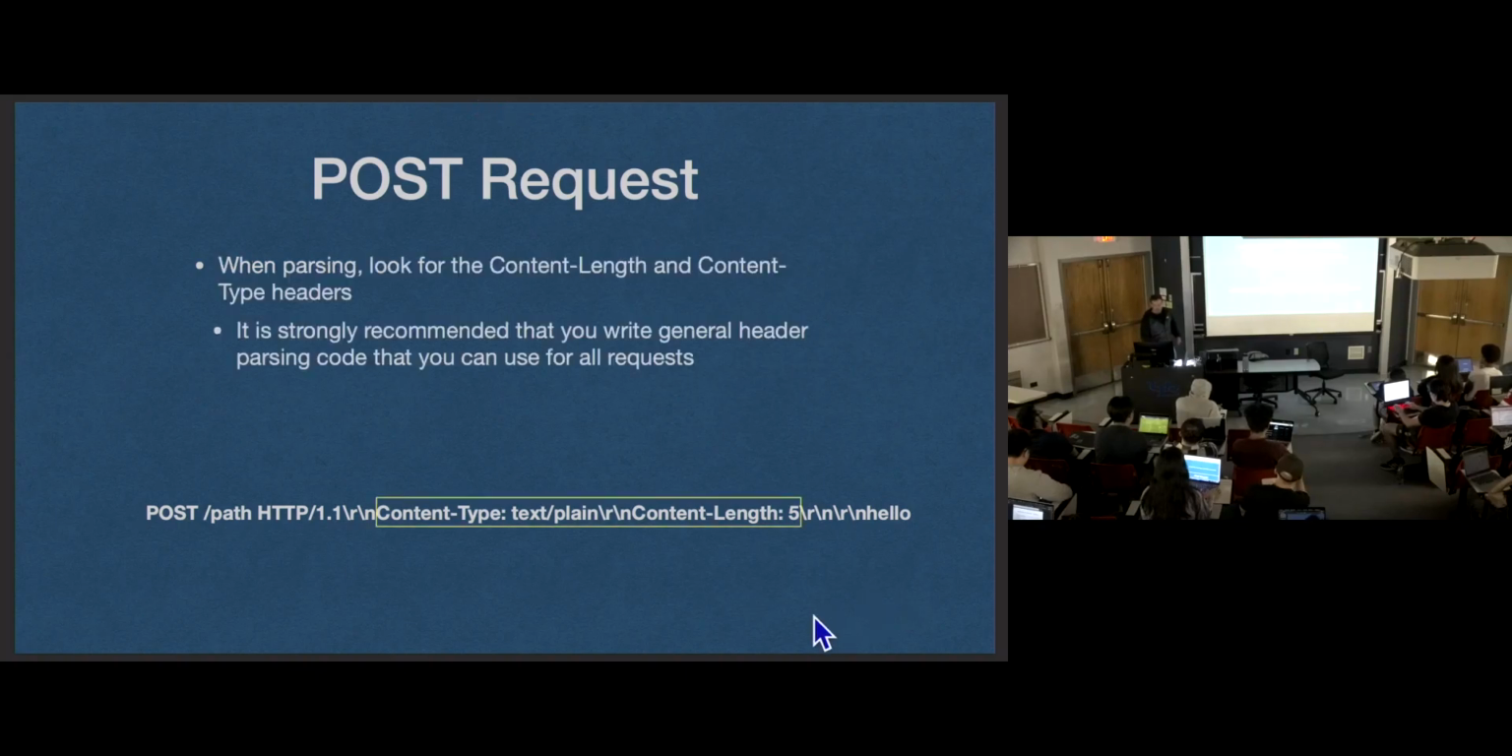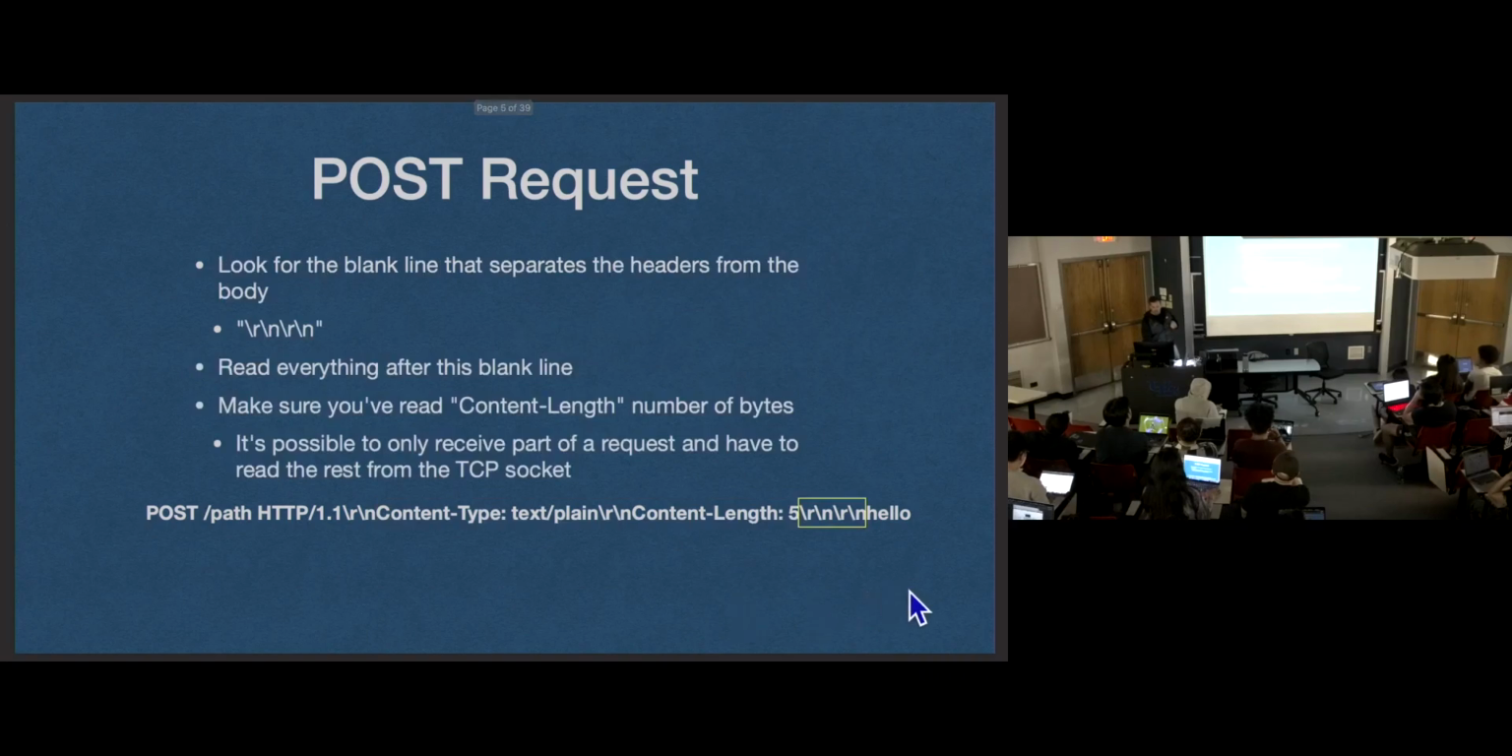It's the same exact thing as what you're sending, which means you're going to have Content-Type and Content-Length in the headers of your POST request. So when you're receiving a POST request, Content-Type and Content-Length will be part of your headers. It's strongly recommended. I forced you to do this semester, so I probably should have removed that. You're going to see this \r\n\r\n, and then after this, you're going to read a number of bytes equal to the Content-Length.